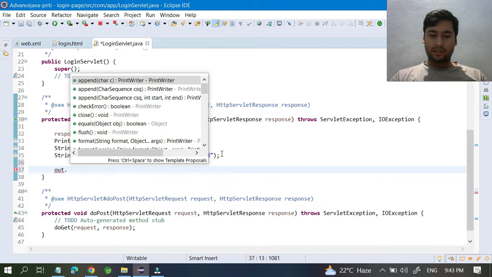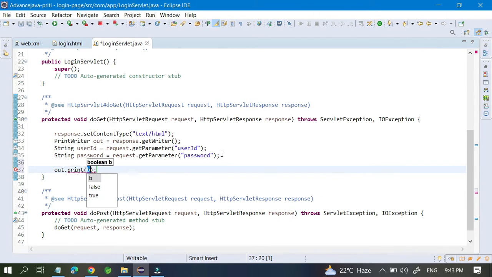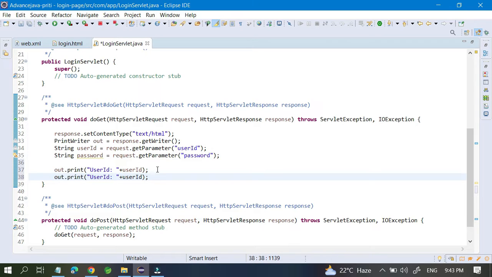out.print. If you write out.print user ID, here you also have to concatenate with a string like "user ID is" this one. So you can write like that. And we also need to print the password. Just for awareness purposes I am writing here, nothing else.